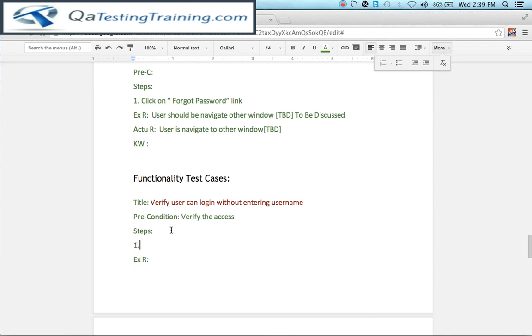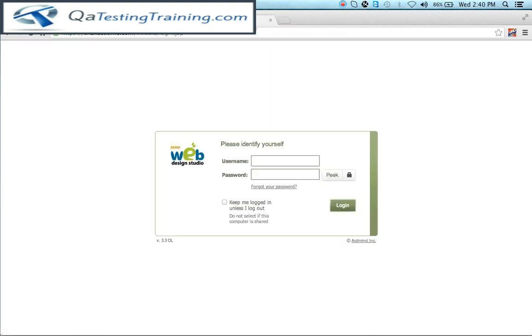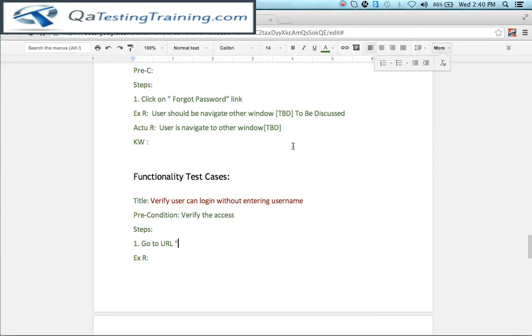And what will I do? Tell me the steps one by one. What would be my first step? Go to URL. Yes, exactly. If anyone is willing to talk instead of typing, you can tell me. I'll unmute you, there is no problem for me. Yes, enter the URL or go to the URL. Yes, we can give: go to the URL.